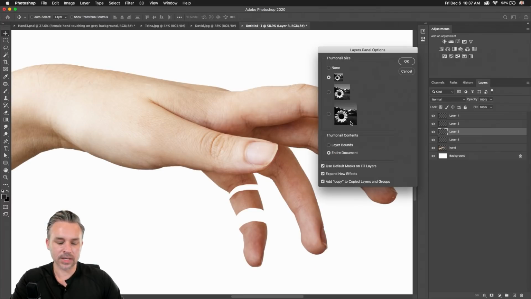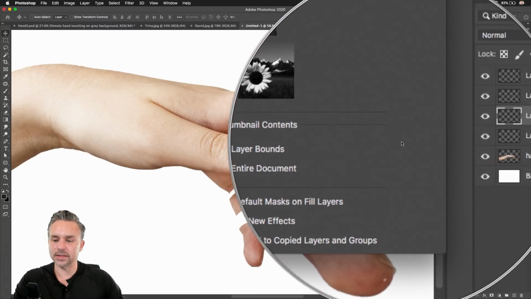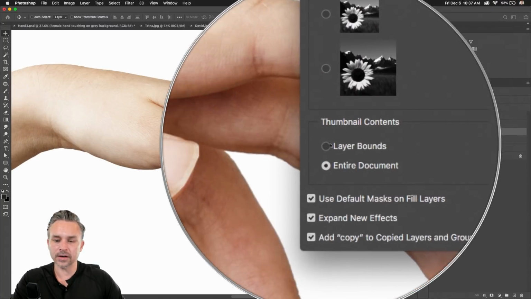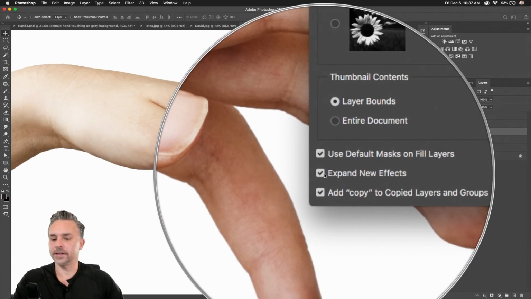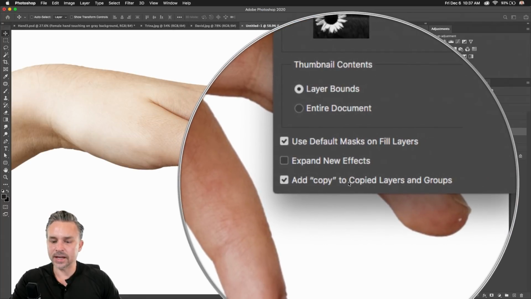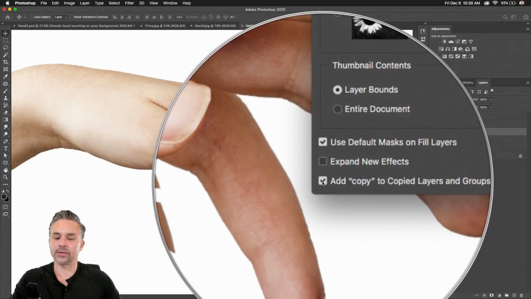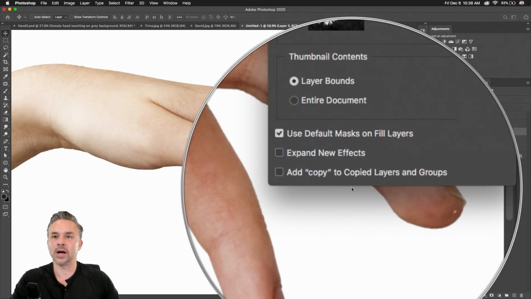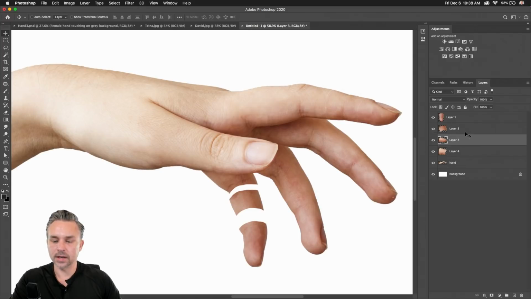Selecting panel options, right in here is where the magic happens. Change this to layer bounds, rather than seeing the entire document over here. Two other things that I do: I turn off expand new effects, because I just want to keep it condensed. And I never add the word copy to any copied layers, so turn that off as well, so it remains consistent. Now watch my layers panel over here, click OK. Oh, there we go. I can actually see those fingers.